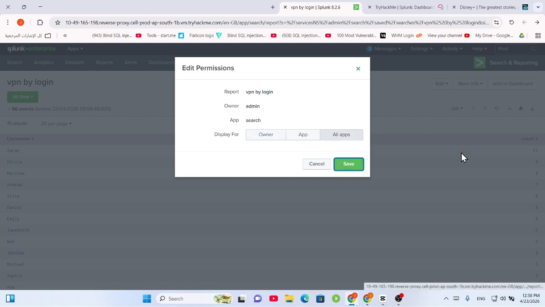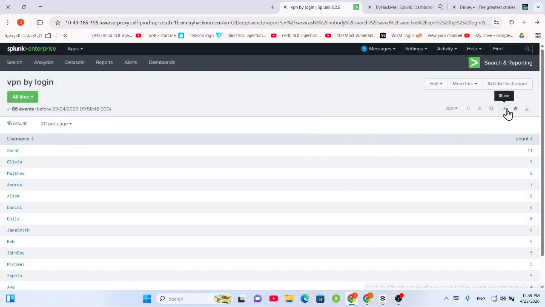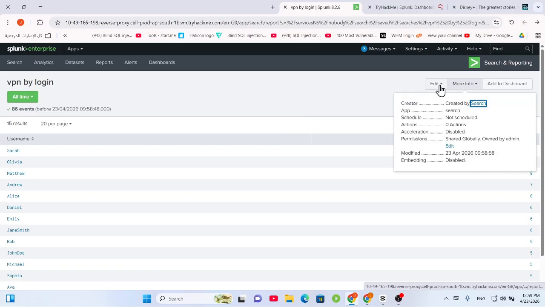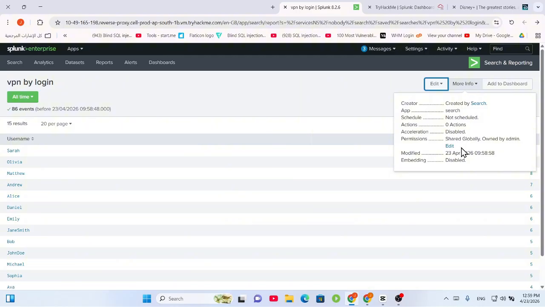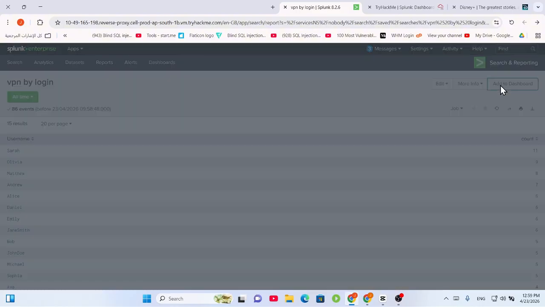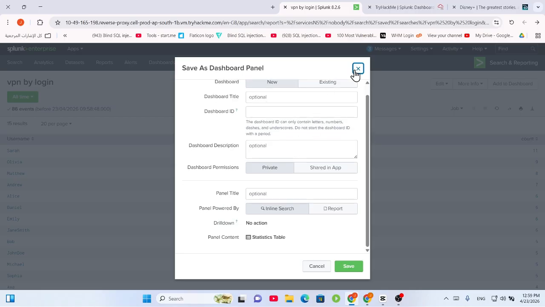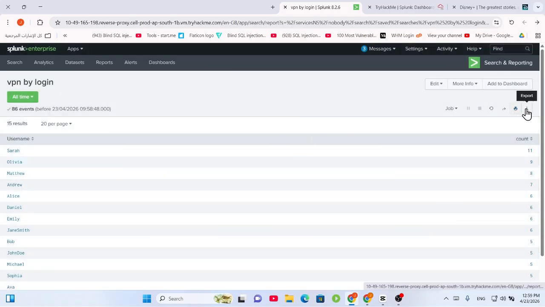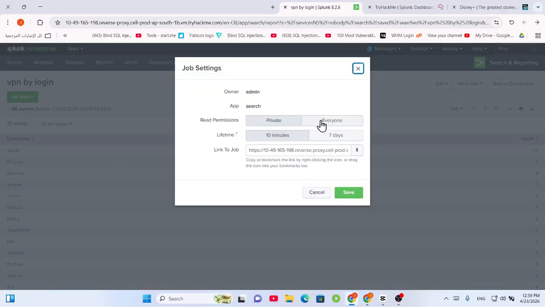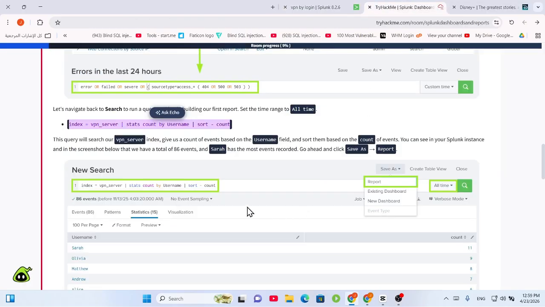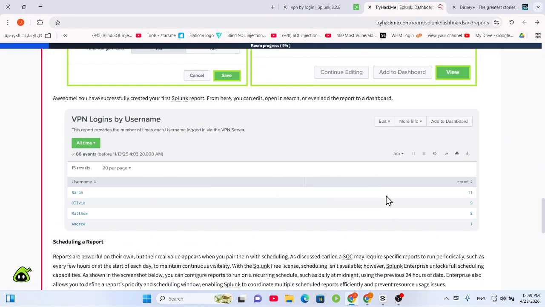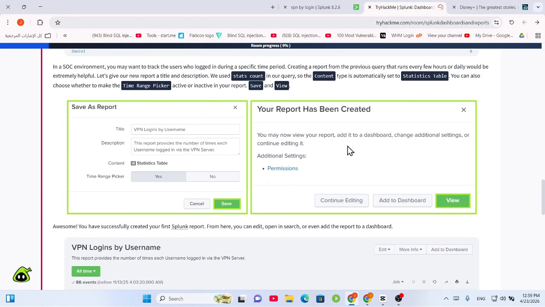Delete all apps, save it, maybe because of the permission, but I don't have the. So I have edit here, edit permissions. I have okay, let's add to dashboard. No, let's see where is the option to schedule. Not sure. Let me go back to the. There is an option to schedule here.